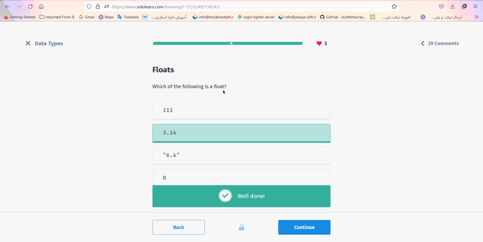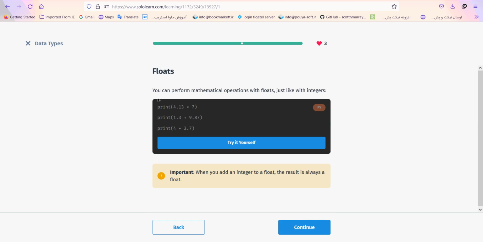Which of the following is a float? Okay, this one is an integer, this one is a float, this one is a string, this one is an integer too. Float. We can perform mathematical operations with floats just like with integers. So we can perform any mathematical operations on floats like the integers that we had before.